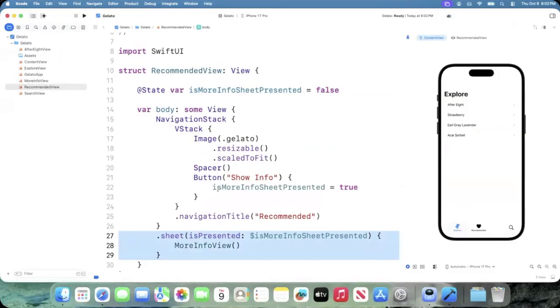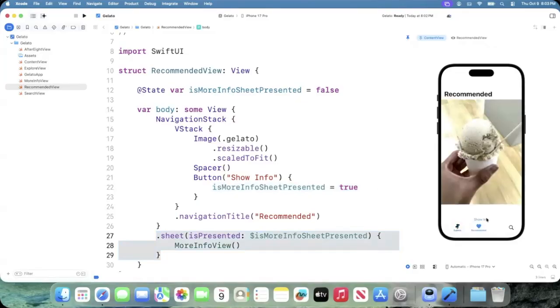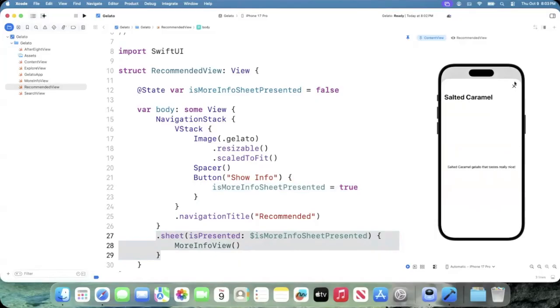When we want to present the sheet at any point, we just set is more info presented to true. In this case, that's in the button's action. That way, when the button is tapped, the sheet will show up. So this really allows us to create very flexible applications like this, where you tap on this and then the sheet appears.